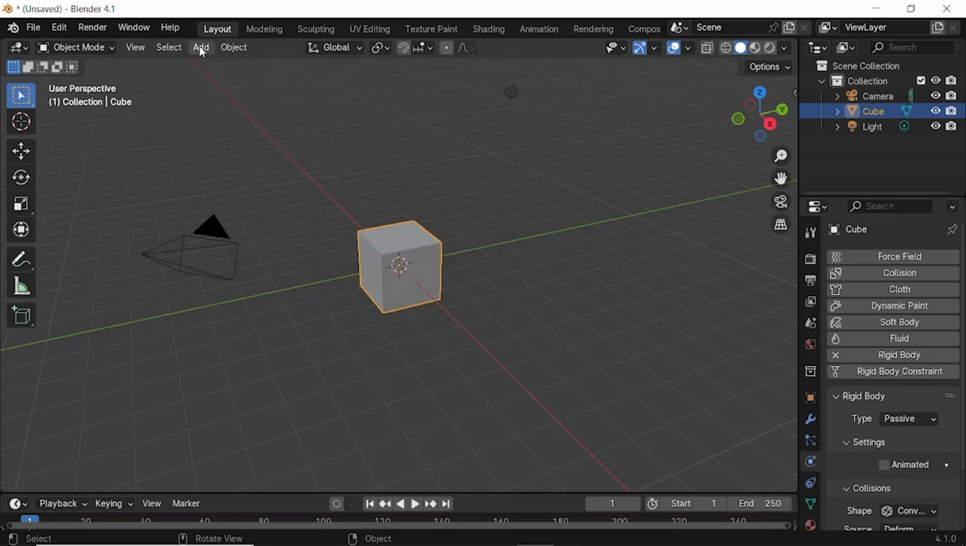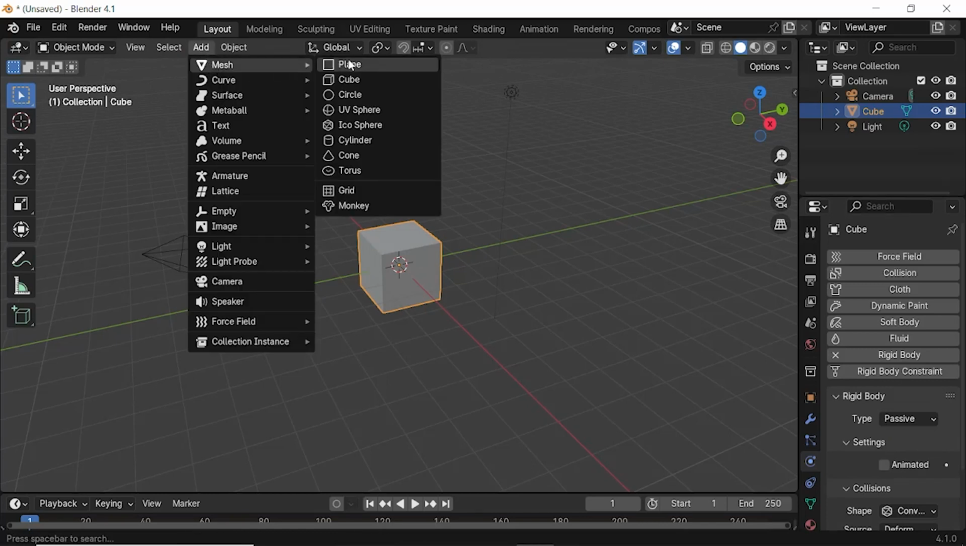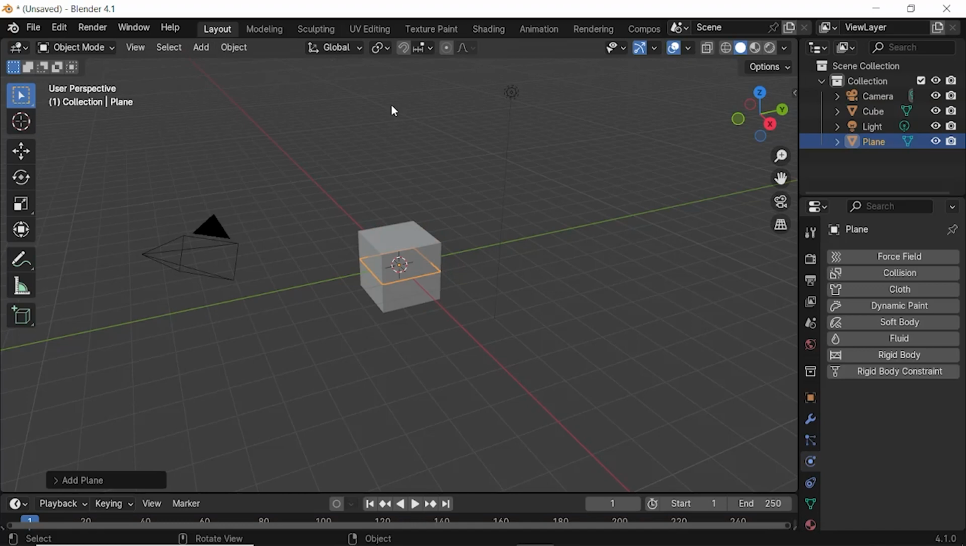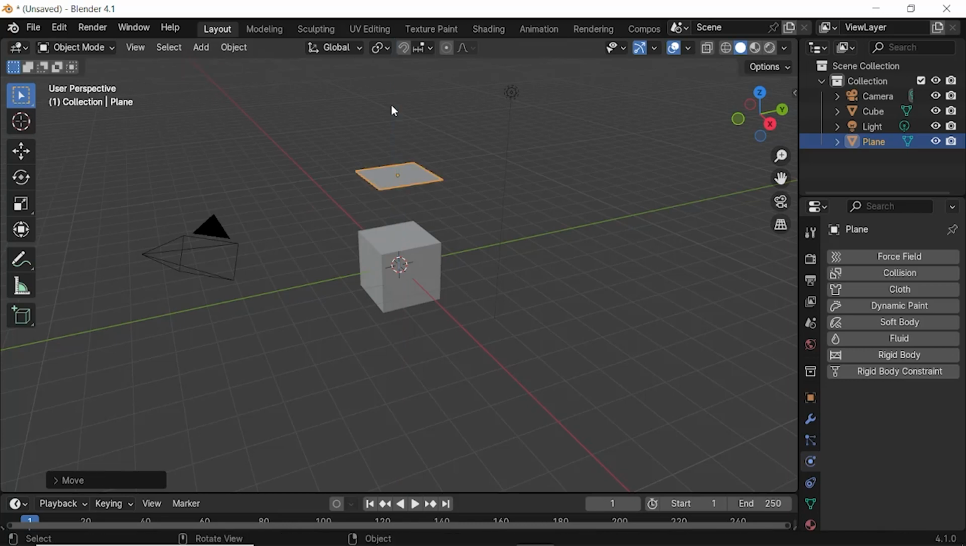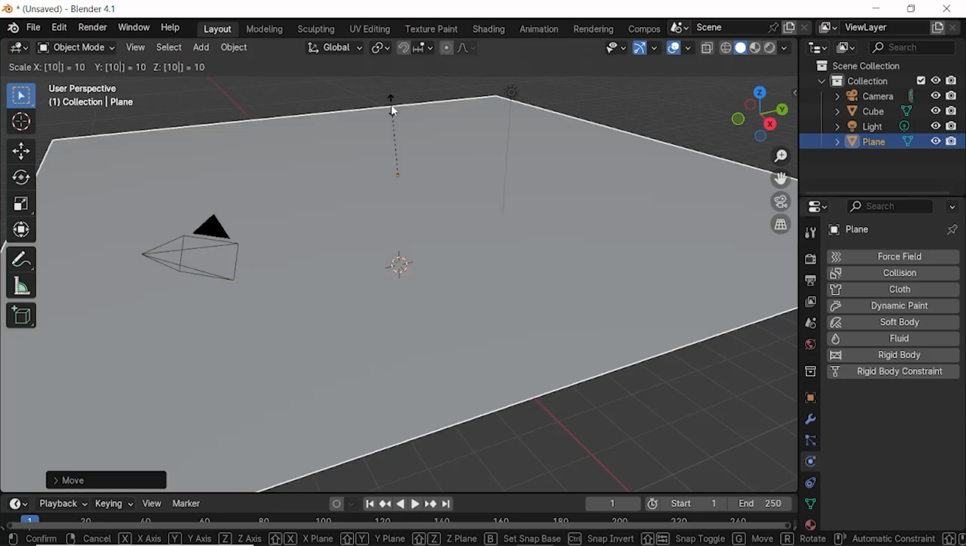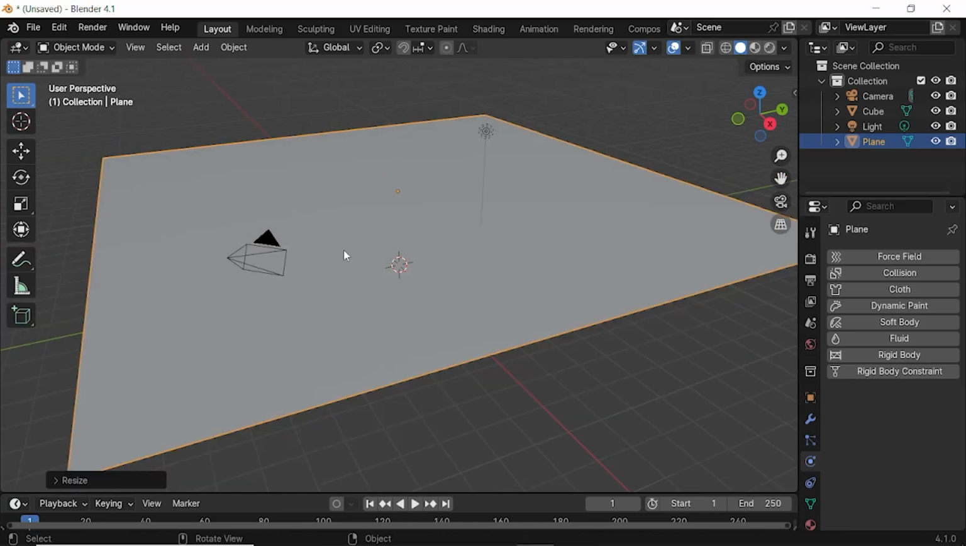And to do that, we're going to go to Add, Mesh, Plane. And I've actually got some specific settings I want to put in here to make a demonstration later. So we're going to hit G, Z, 3 to move the plane 3 meters above the origin, then hit Enter. Next, to resize the plane, we're going to hit S, 1, 0, hit Enter again.